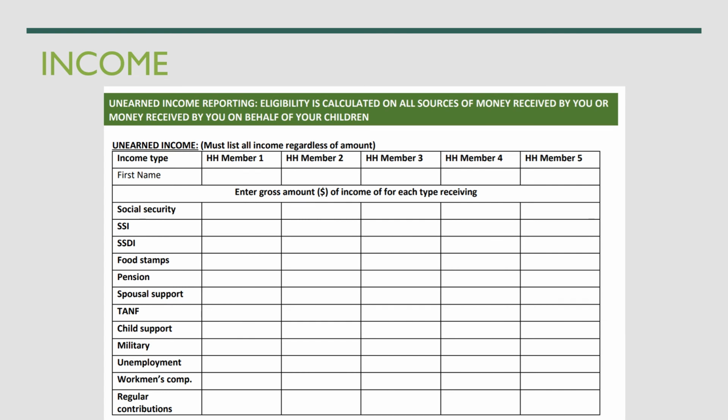When reporting unearned income, simply list the household member and write the amount of income in the appropriate slot. Be sure to list the income in the appropriate line. For example, if an adult is receiving Social Security benefits on behalf of a minor in the household, that income should be listed under the minor, not the adult.